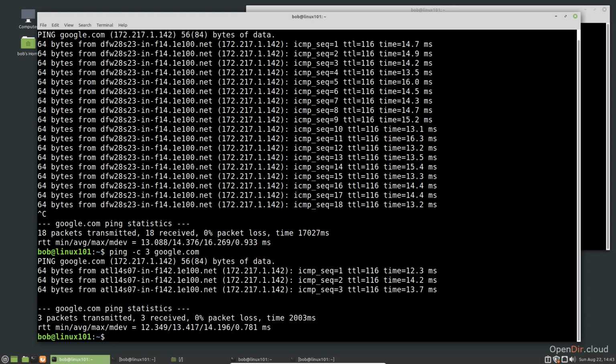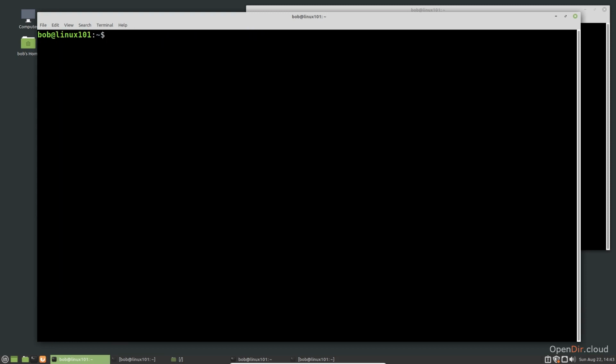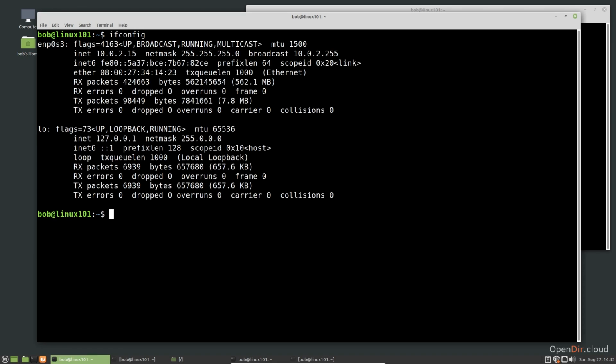Now that we can test a network connection, let's look at ways to configure the connection itself. The first command we will look at is ifconfig. If you have ever had to look at your network configuration in the Windows command prompt, you are probably familiar with the ipconfig utility. Linux's ifconfig utility is similar. You can see that there are currently two network interfaces listed: my normal network interface and the loopback interface.